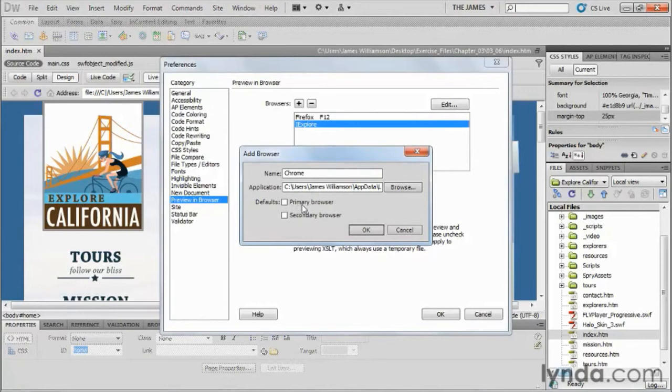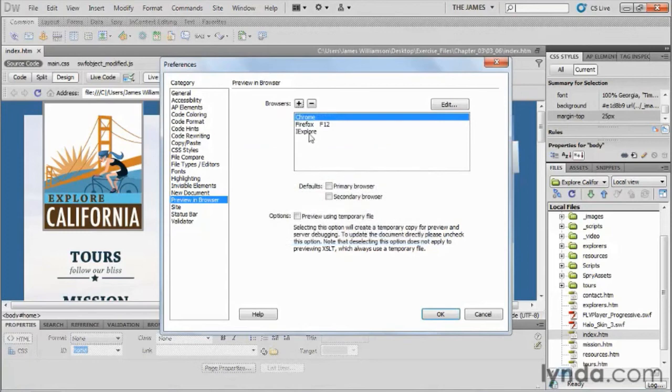And notice that I can make this my primary or my secondary browser. I'm going to click OK, but I want to talk about that for a moment. With your browser listings here, you can have primary and secondary browsers. Really, all that does for you is assign hotkeys. Notice, for example, that Firefox has the hotkey of F12. And if I wanted to make Chrome, for example, my secondary browser, that would be Control F12 or Command F12 on the Mac. Now, we do have an option to preview using a temporary file, but that really is only something you need to worry about if you're working with dynamic files like PHP or ColdFusion-based files. For static HTML files, you never have to worry about that particular option. I'm just going to go ahead and click OK.